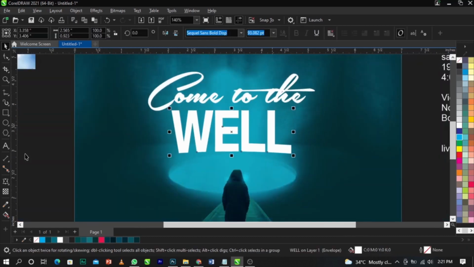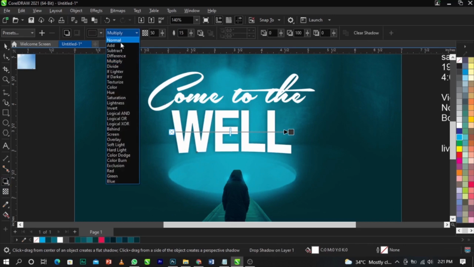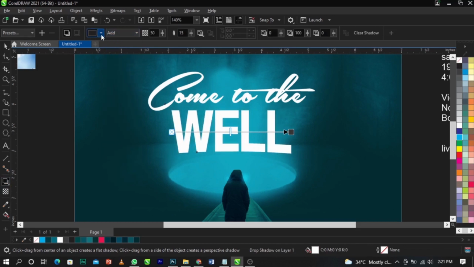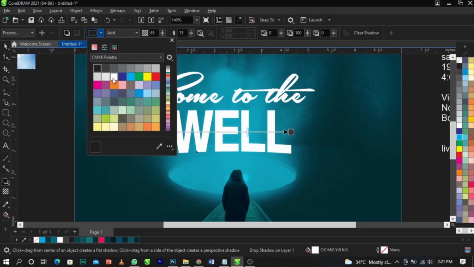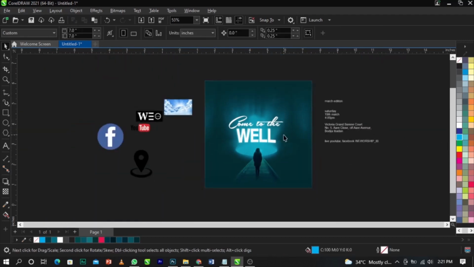So the next thing I'm going to do is select my shadow tool and apply a shadow to this, and I'm going to change this to add. Then I'm going to increase this a bit and change this to white, and reduce it just a bit. I don't want that to be much, and this is what we are going to have.